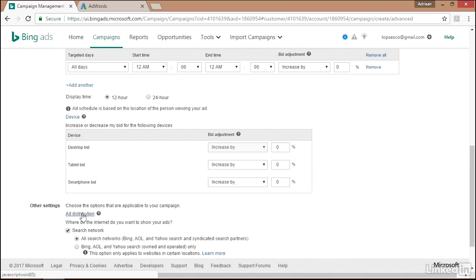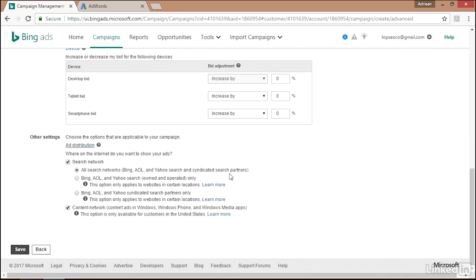Finally, if we select Ad Distribution, and I would certainly advise that you do that as well, take a look at the options that we've got here. Here we can tell Bing if you only want the ad to be triggered by searches, in which case you're going to deselect the last option here that's called Content Network. If you're happy to show your ads to people who are not searching but are reading related content, then of course you can leave this option to be ticked.